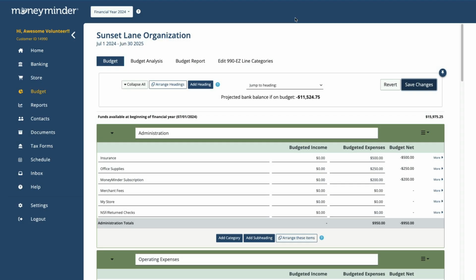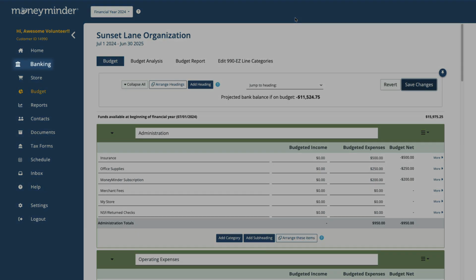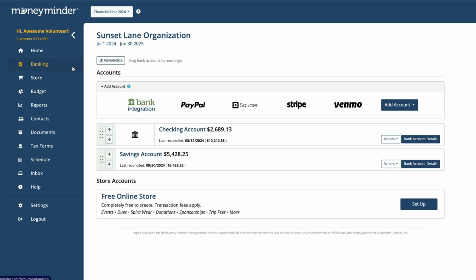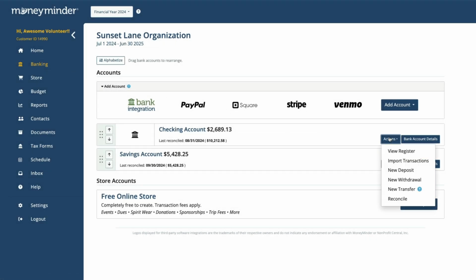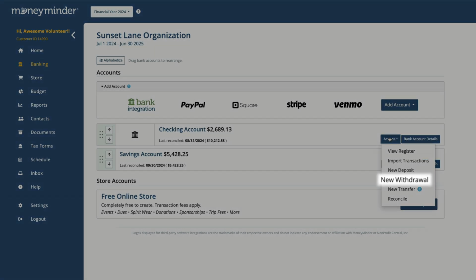Now, you're ready to record the returned check. Click back on Banking. Then click Actions to the right of the bank account the check was returned from. From the drop-down menu, choose New Withdrawal.